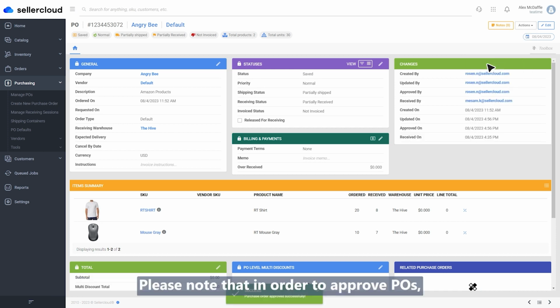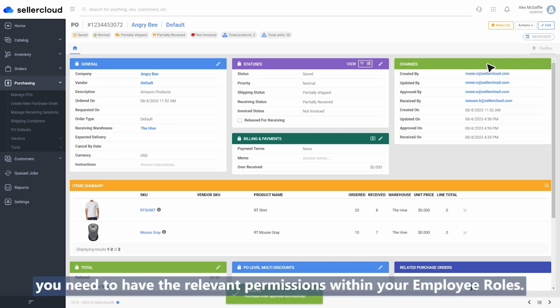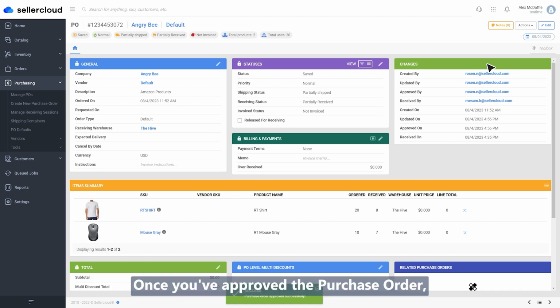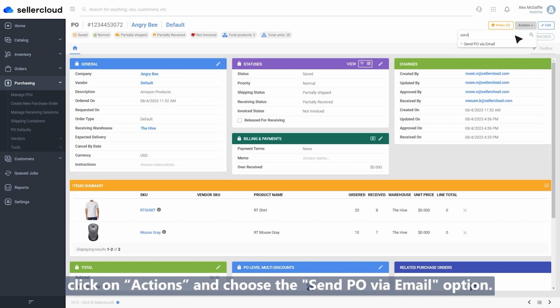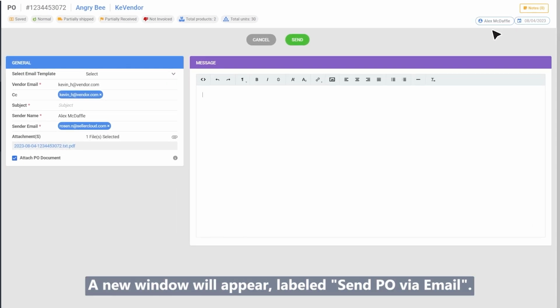Please note that in order to approve POs, you need to have the relevant permissions within your employee roles. Once you've approved the purchase order, you can proceed to email it to your vendor. To email an approved purchase order, in the upper right corner, click on Actions and choose the Send PO via Email option. A new window will appear, labeled Send PO via Email.